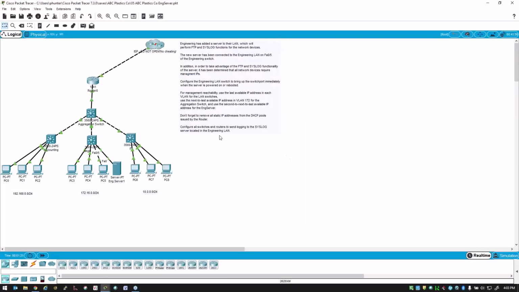So let's see. For management reachability, use the last available. This gets really cute, so I apologize in advance. You have to read this 3 times if you get the lab in your own hands. For management reachability, use the last available IP address in each VLAN for the LAN switches. So for accounting, we'll use the last available address in this subnet here. For engineering, we'll use the last available address for that switch, and for the IT switch, we'll use the last available address in that subnet.